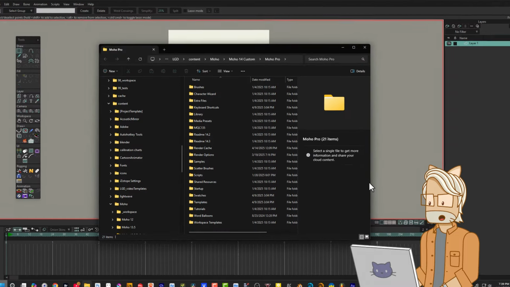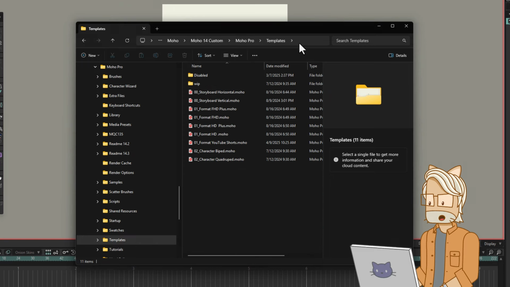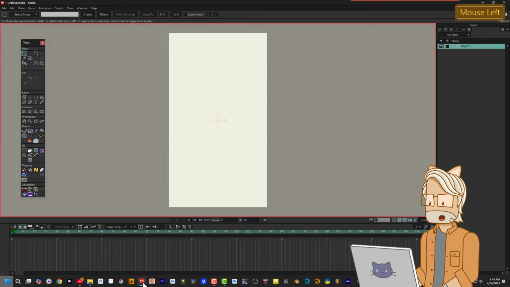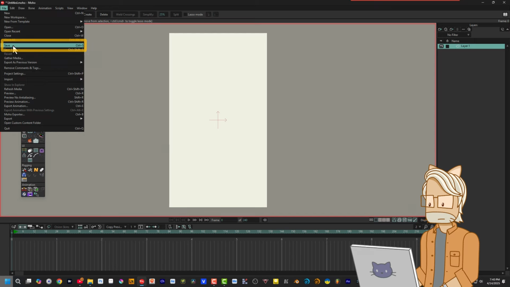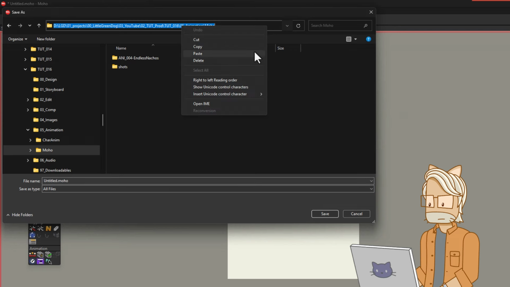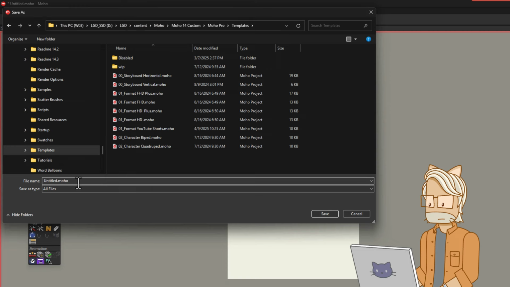When the custom content folder opens, open the folder called Templates. Copy the path. Note that your path will be different from mine. Switch back to Moho and choose File, Save. Paste the path and press Enter. Name the file something like YouTube Shorts and save the file.